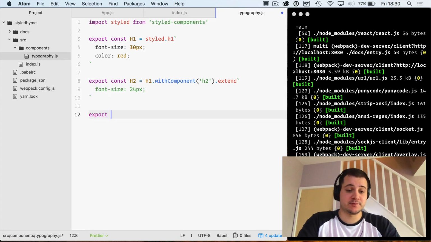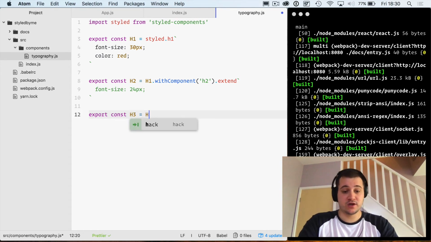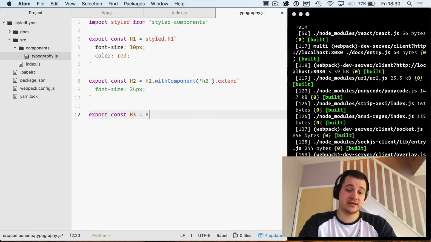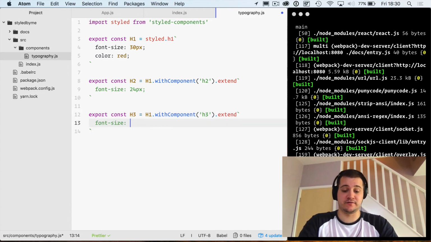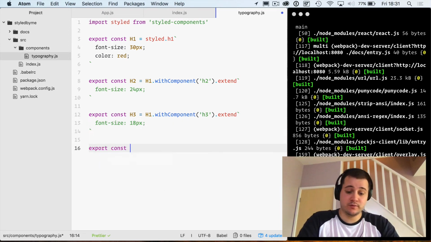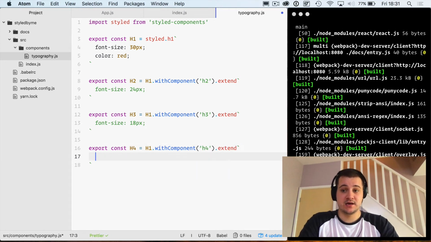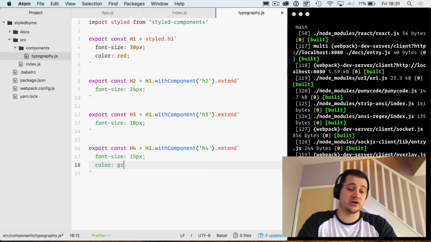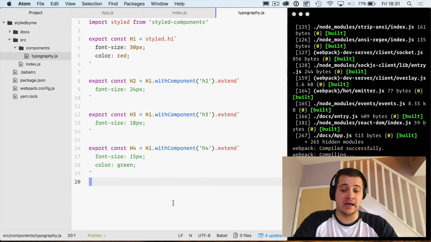Now if we export another const called h3, we can use h1 or h2 as the base. It's entirely up to you. And then withComponent h3, also extend that as well and create a new font size of 18 pixels. Now one other thing, just for example, we could do h4, and that is h1 withComponent h4 extend, and we can then set a font size of 15, and now we can change the color to green. So we've got that color set there as well.